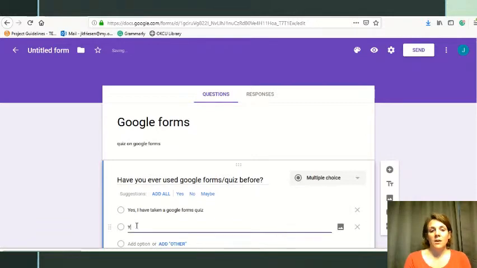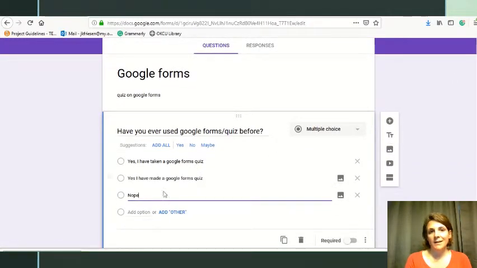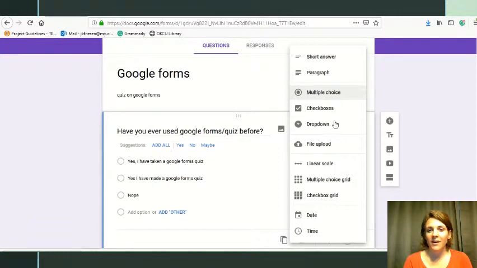Have you ever used Google Forms before? Yes, I've taken a quiz. Or, yes, I have made a quiz. Or, no, neither. Now, for this one, you see that somebody might say yes to both A and B. So just like back when we took the NCLEX 1 or 50 years ago, you can choose the check boxes, and the squares indicate that there's multiple answers.